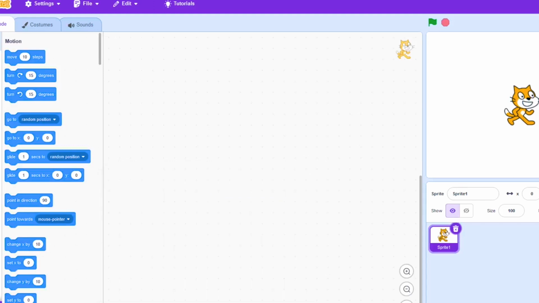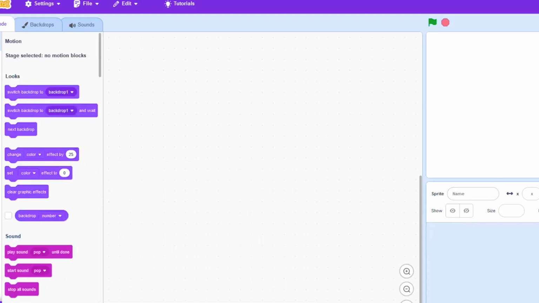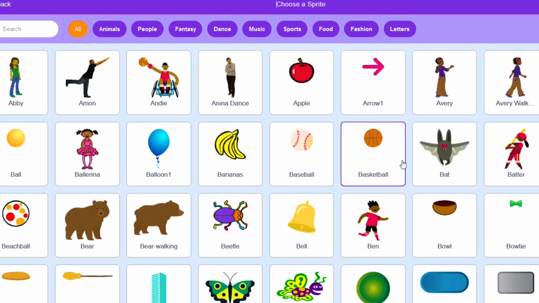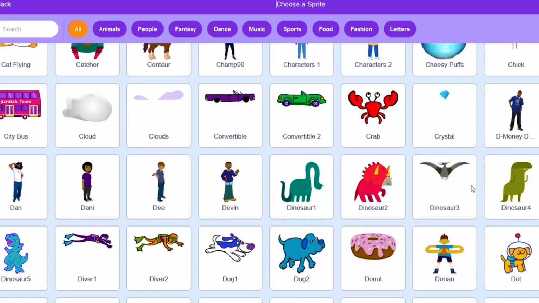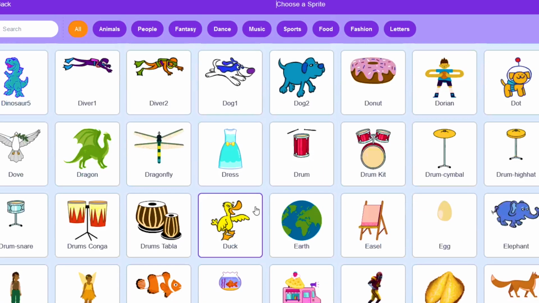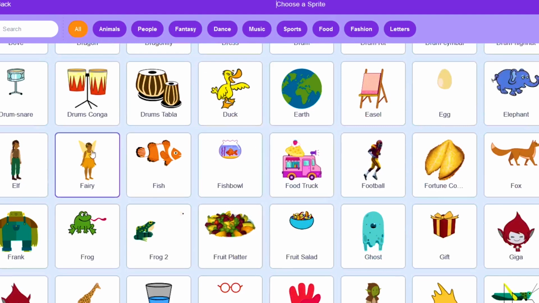Hello everyone, and I'm going to be playing Scratch. I'm going to be making a tutorial for Scratch for you guys to learn. So first, I'm going to do an About Me project.